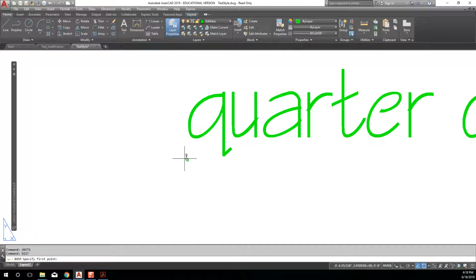Do a distance here, see if I can just measure the height there. Turn on my ortho. Ooh, I almost got a measurement. There we go. 1/256, right? So that is a tiny, tiny little piece of text, if I type it in as a 1/4 of an inch in model space.